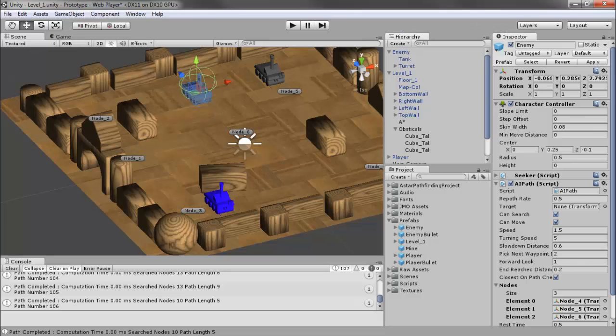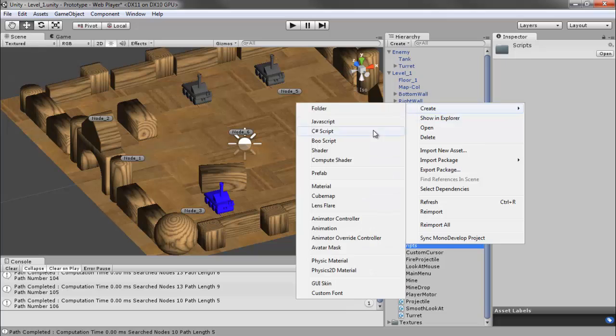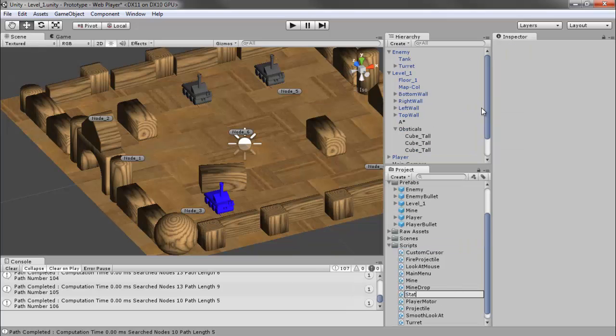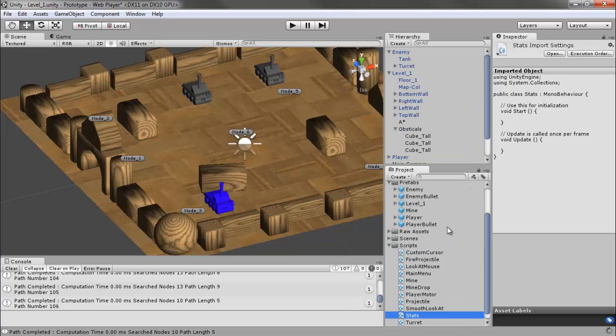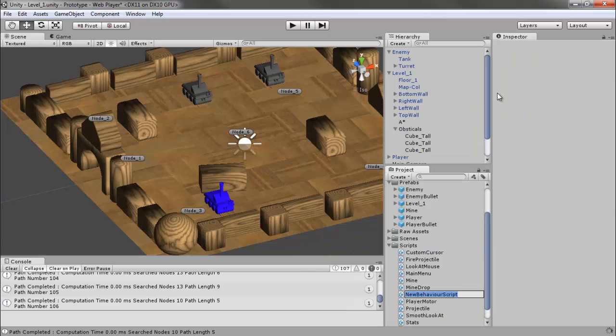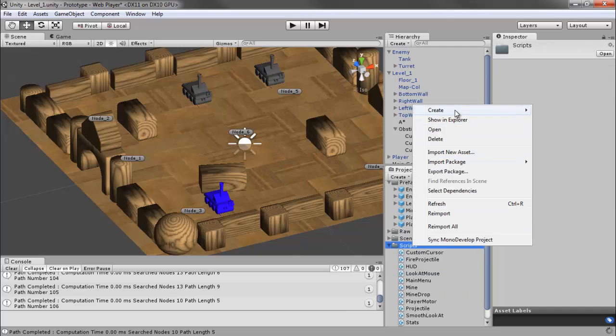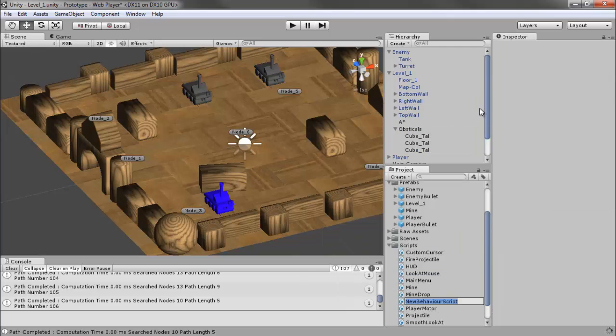So I'll open up Unity here, and we'll go ahead and create a new C# script and call that stats. We're actually going to need 3 scripts, so I'll create all 3 of them now and we'll just fill them out as we go. Also need a HUD, and we'll also need a health bar.